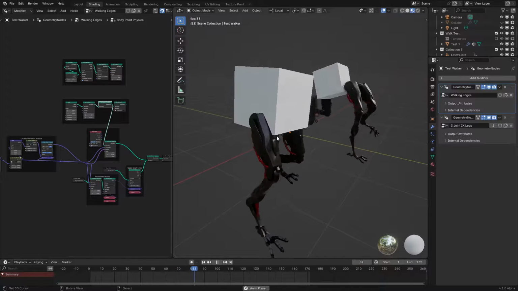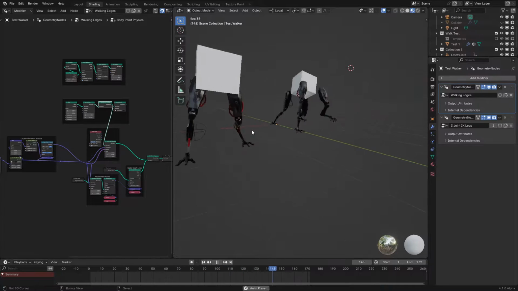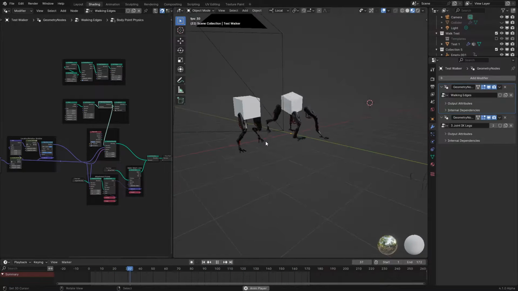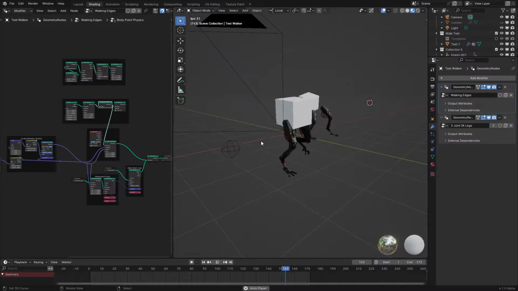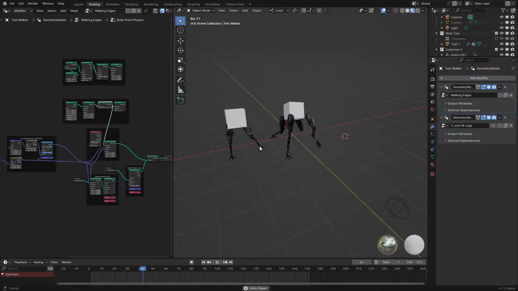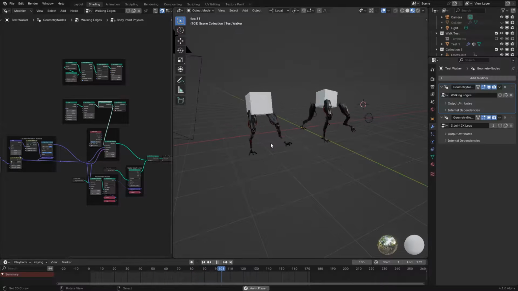I like the placement on this one because it looks like the legs are a part of the cube now, even though they're very much not. But yeah, that's all fun. I should probably bevel the cube a little bit. But yeah, lots of fun stuff that I've been working on.